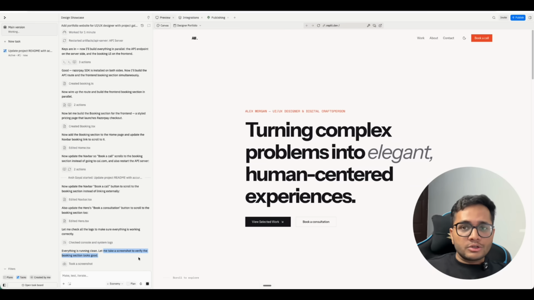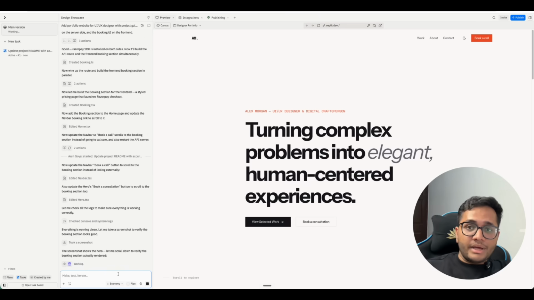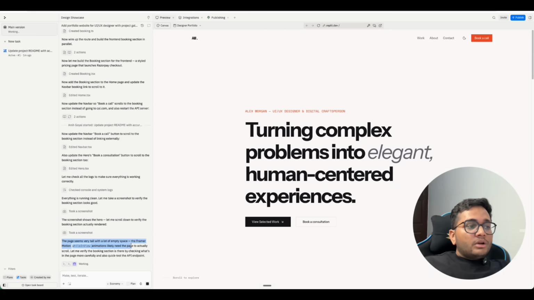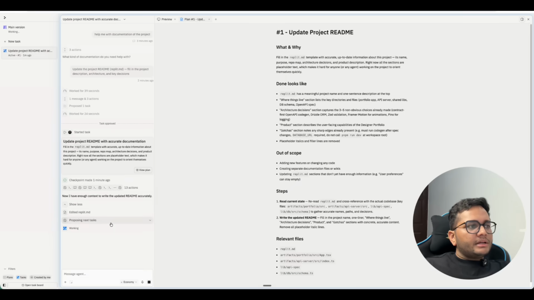So you can try and test also. If I write, test it on some edge cases, it will be able to test it, and I can see if the thing that I'm doing is correct or not. Now it has figured out the page seems very tall with a lot of empty space. The framer motion while-in-view animation likely needed the page to actually scroll. Let me verify the booking section is there by checking what's in the page more carefully, and also quick test the API endpoint. Let's see what it does after this. Now I have enough context to write the updated readme accurately.